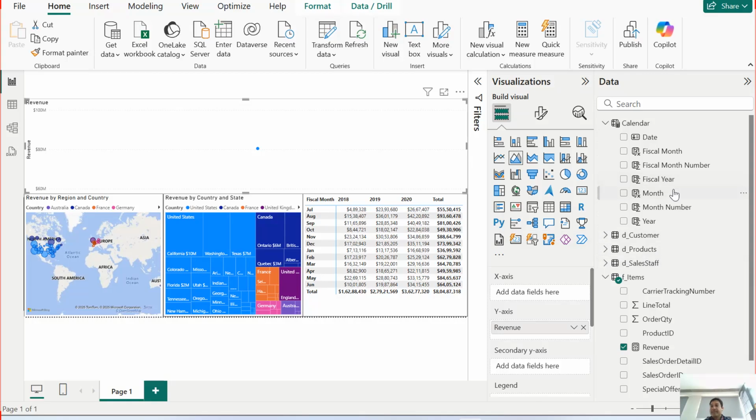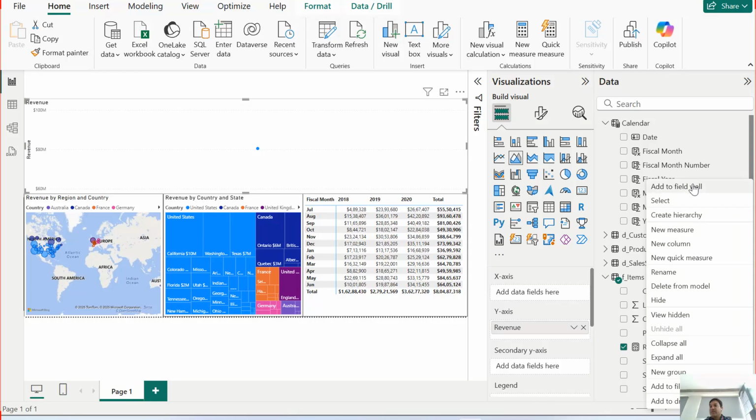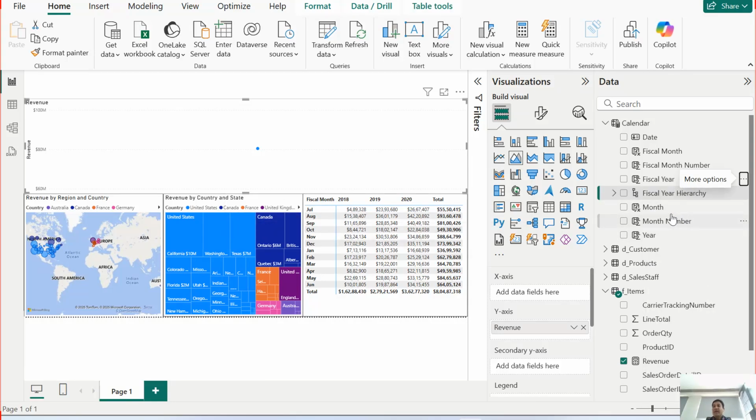Now, how do you create it? The first thing that I want is my year. So what I will do is, if you see there are three dots, which is the more option. I'll click on more option and you will find something known as create hierarchy. Okay, so let's create a hierarchy. You will see there is something known as fiscal year hierarchy name that is coming over here, and you will see a hierarchy symbol which is there.